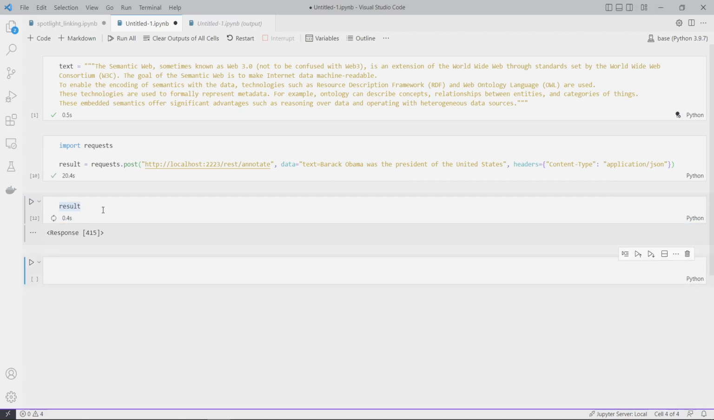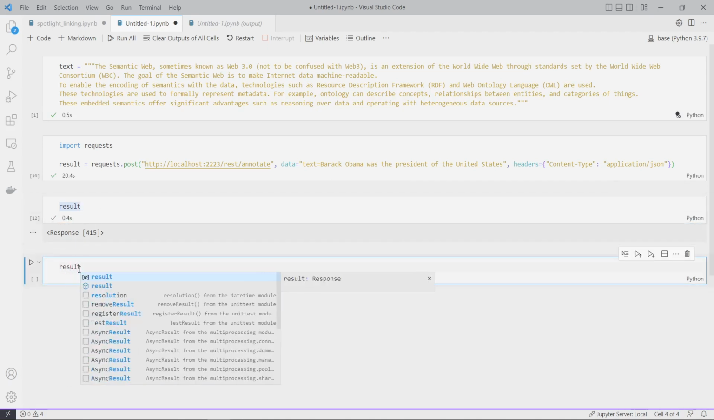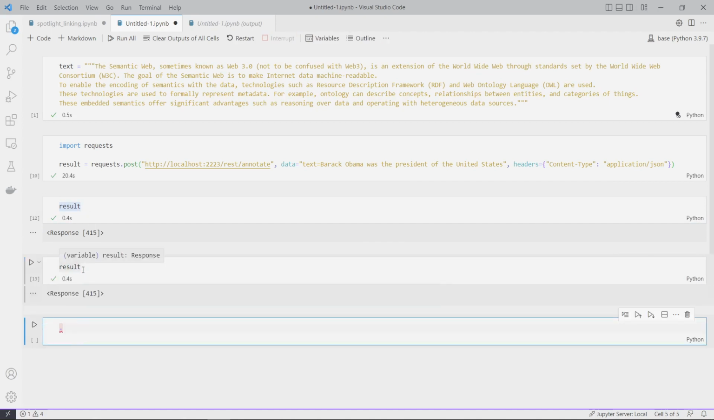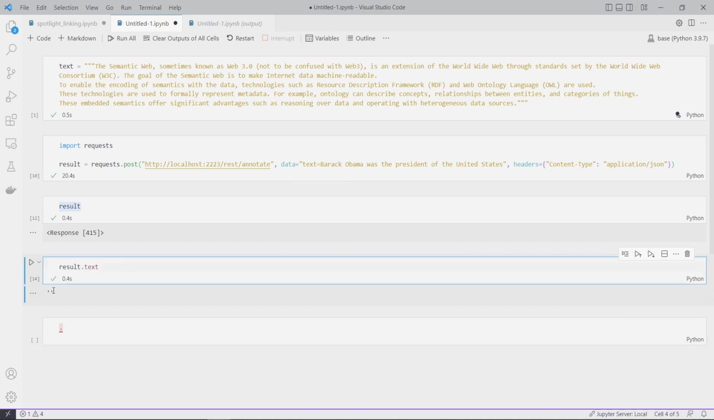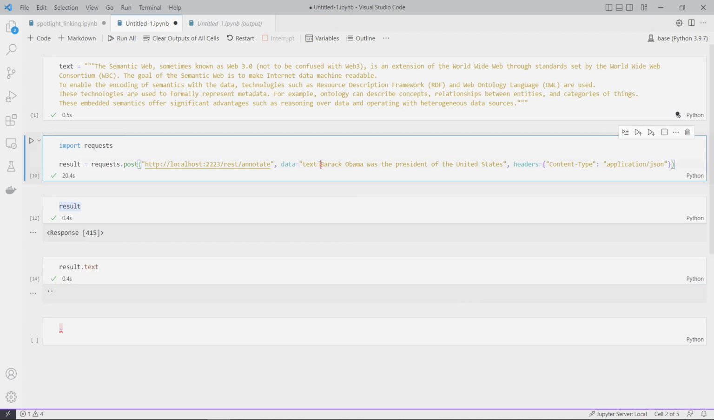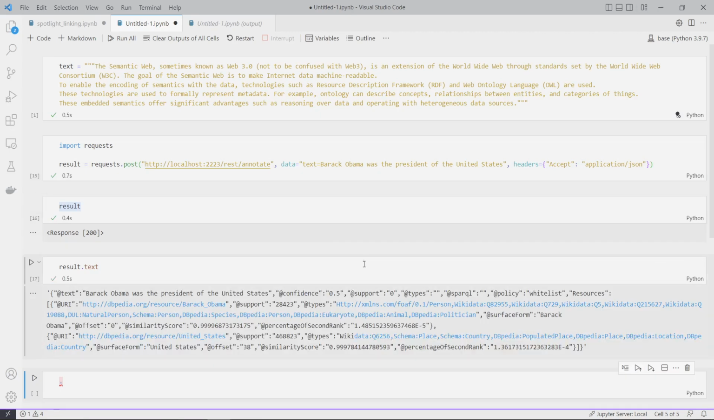Also for 415, I don't know what the problem is. Okay, text. As you can see, it's an empty text. I don't know what the problem is. Okay, headers. I should change this one to accepts. Yes. Now we get the 200. Okay, good.